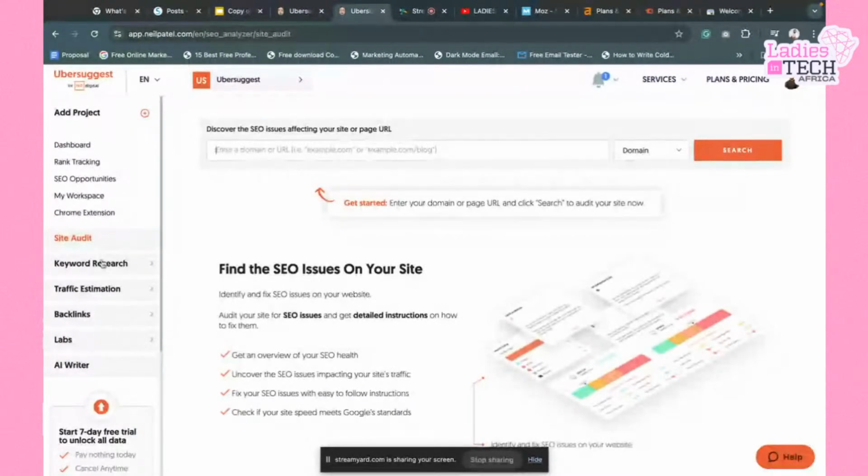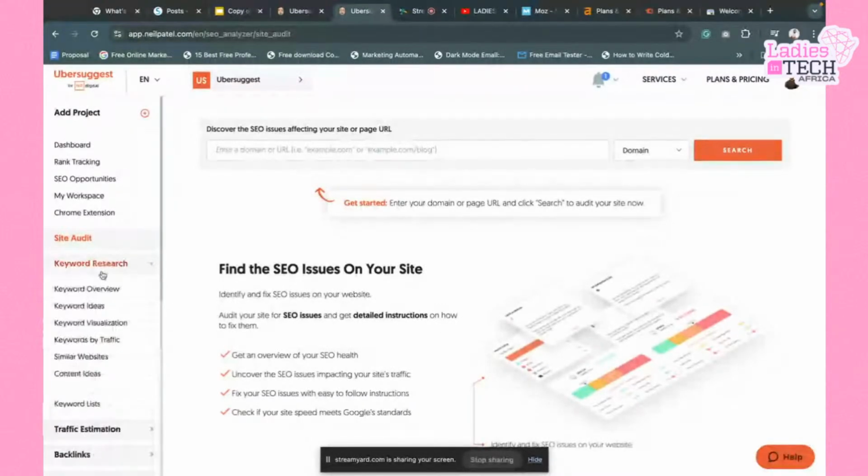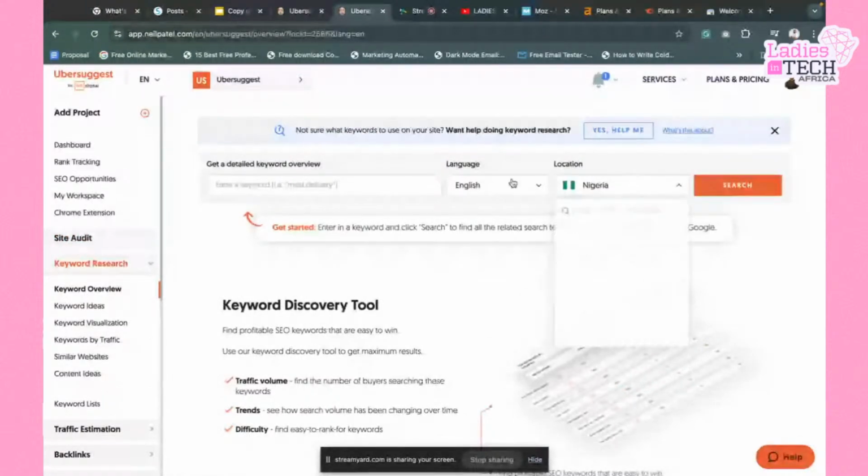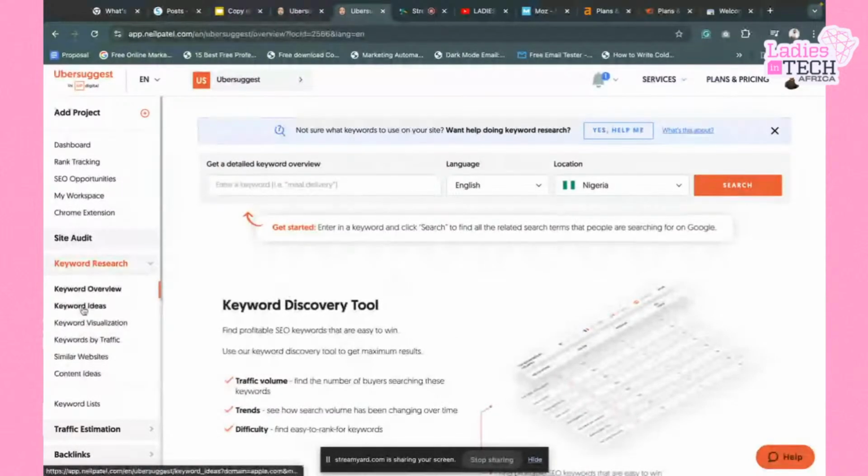Now, this is for keyword research, keyword overview. So get a detailed keyword overview. You want to enter a keyword based on your niche. Then you want to search for a location. You select your preferred language and then you search. What this will do is help you find out your search volumes and also other relevant keywords in your space. Now this is for keyword ideas.